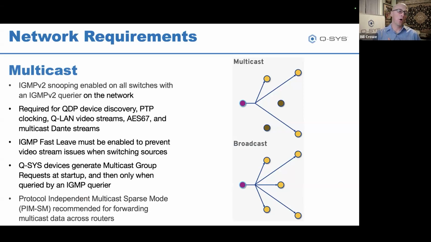Since these are multicast streams, if you need a multicast stream to traverse to a different VLAN or get routed to a different subnet, you very likely may have to enable PIM sparse, or protocol independent multicast sparse mode, which is quite a mouthful. Basically, if you have a network that's segmented into separate VLANs and or subnets, and you need these multicast packets of data to traverse that, then you would need that enabled at the router.